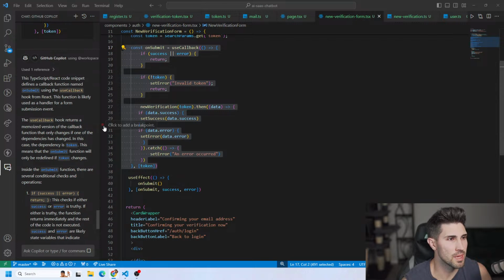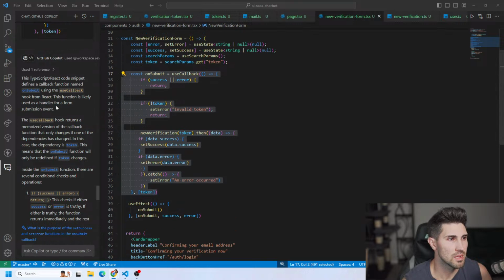Okay, so the TypeScript and React code snippet right here defines a callback function named onSubmit using the useCallback hook from React. This function is likely used as a handler for a form submission event, which it's not. The useCallback hook returns a memoized version of the callback function that only changes if one of the dependencies has changed. In this case, the dependency is token. This means that the onSubmit function will only be redefined if token changes.